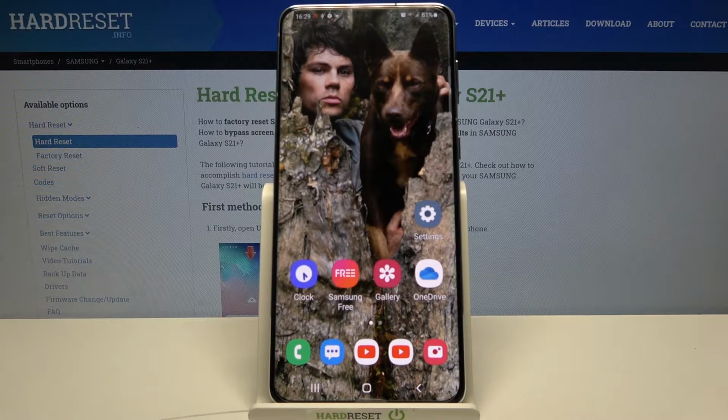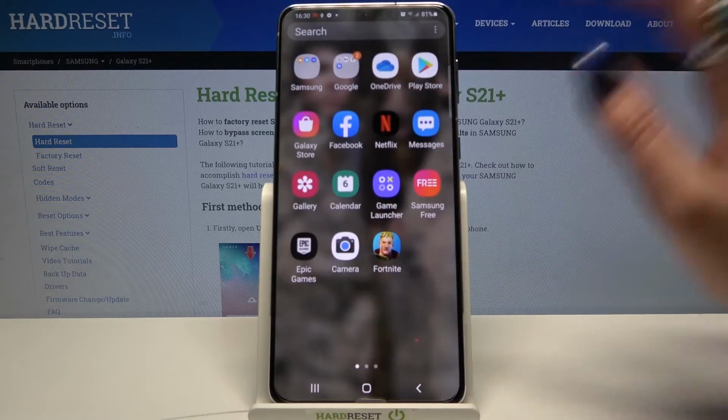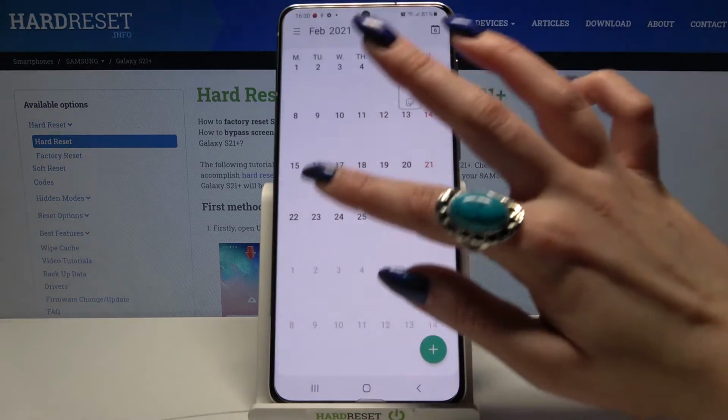Hi, in front of me is Samsung Galaxy S21 Plus, and today I would like to show you how you can add event to calendar on this device. Firstly, open menu, then click on calendar and pick a date.